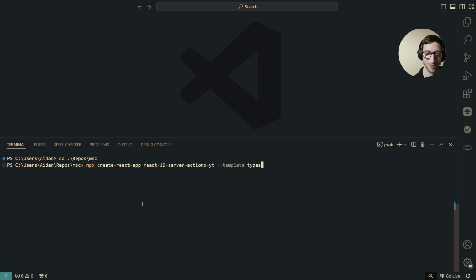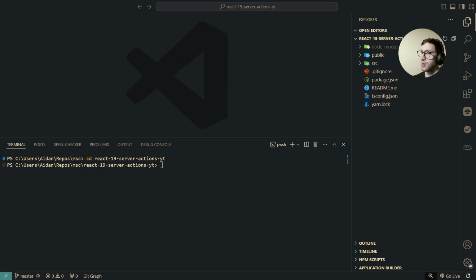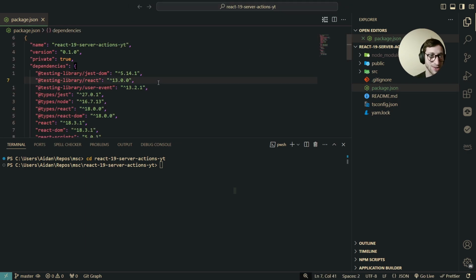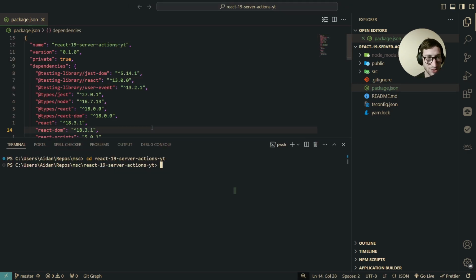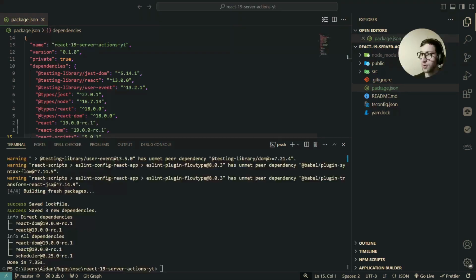--template typescript. Yeah, that's finished. So I just opened up the repo. As you can see here, we've got a blank canvas. First thing we're going to do, open up the package.json. React 19 isn't released yet, so we're going to install the exact versions, yarn add --exact react and react-dom@rc.